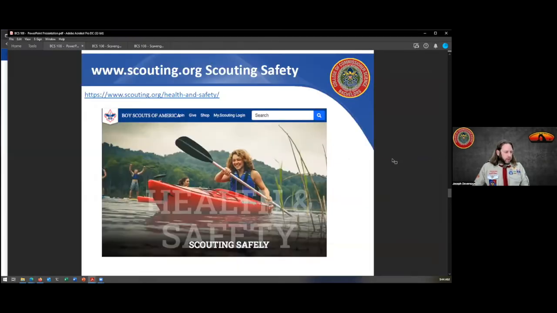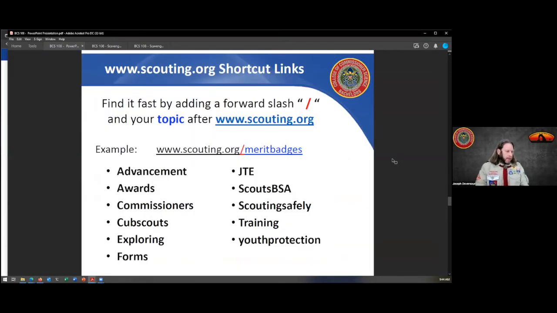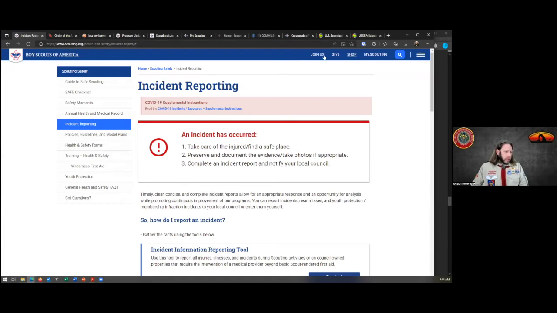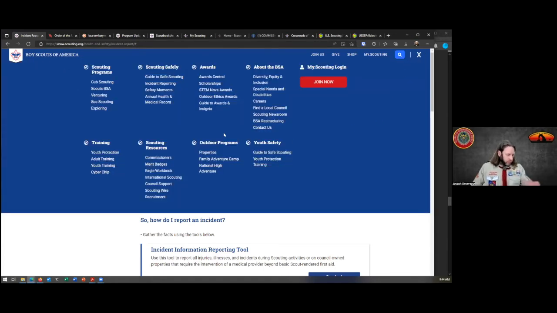Some shortcut links if you're looking for more sites that don't come up easily. Scouting.org has been nice enough to make some of them easily accessible, so you can add the slash at the end of scouting.org/ and put merit badges, advancement, awards, commissioners, Cub Scouts, exploring. I'm sure Venturing, Scouts BSA is there, Scouting Safely. Again, training and youth protection all linked to direct pages. Most of those are on this menu here as well. So if you can't figure out what the slash is, youth protection's right there. Adult training, merit badges, go to the same place.